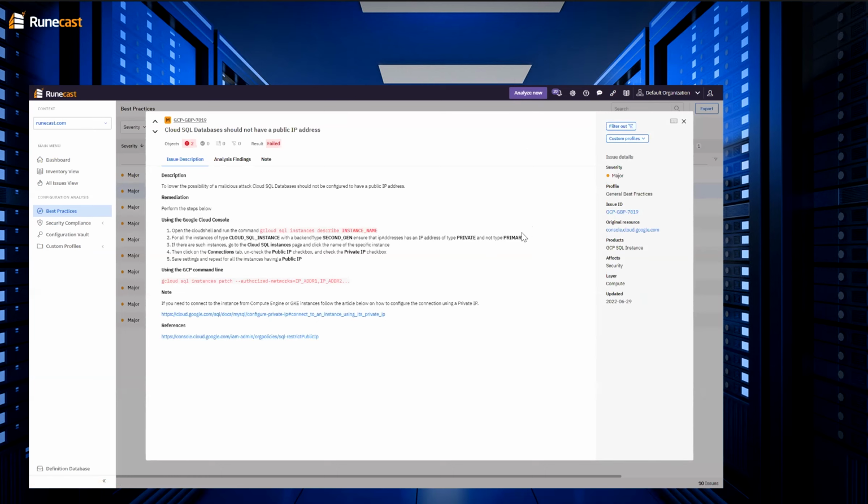This is standard throughout the Runecast Analyzer solution. We have the issue details there, but we can have a look, if we wanted to, at the issue ID, and we can go to the original sources. So all of that information is there.